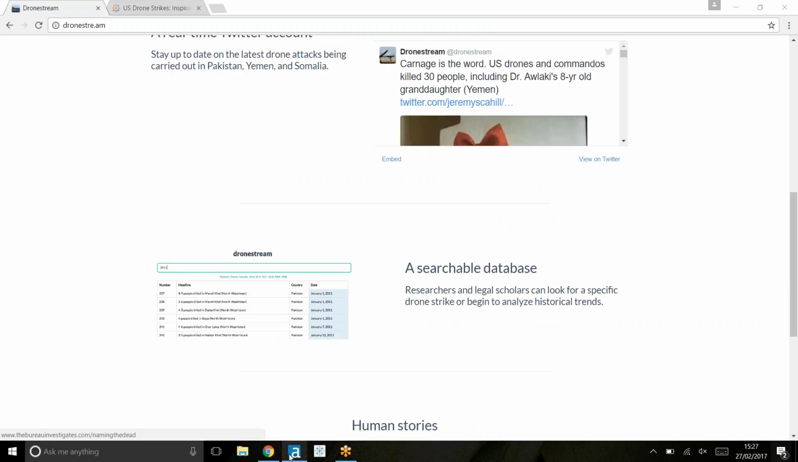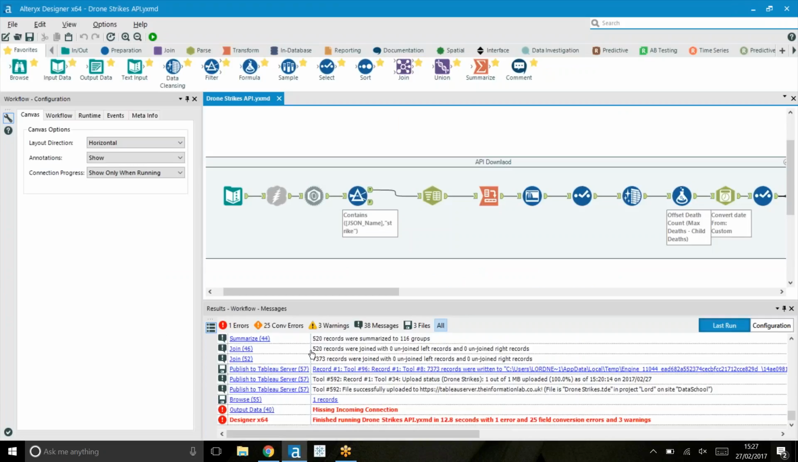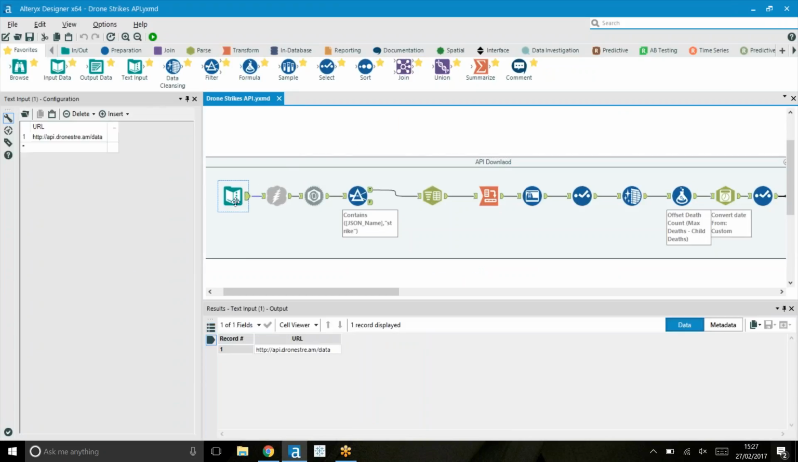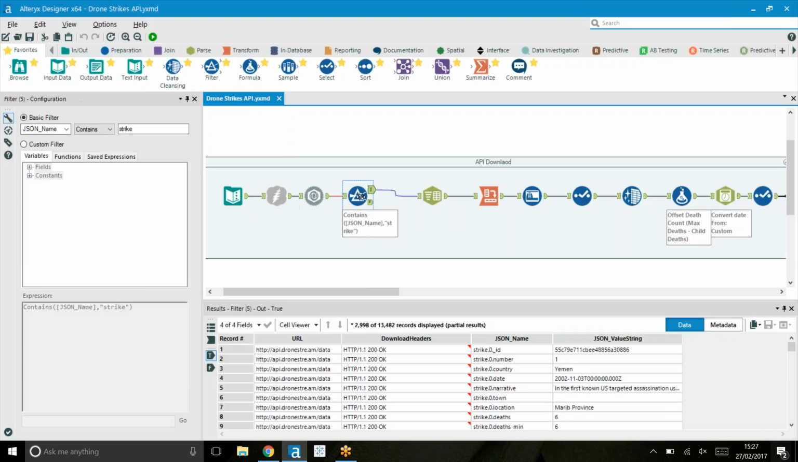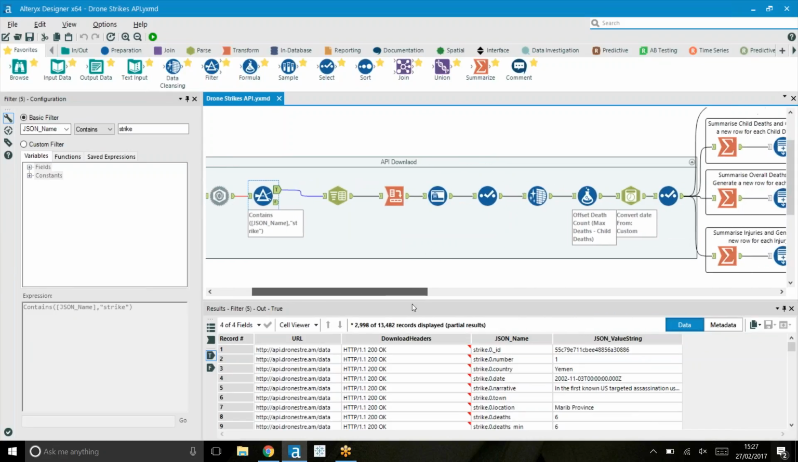So looking at the Alteryx workflow, just like the others, it was just one URL to download, running through the JSON parser. There's quite a lot of header data in the URL, so I just filtered on that to look at anything that contained the word strike, which was the data relating to the strikes. Then the standard text columns.